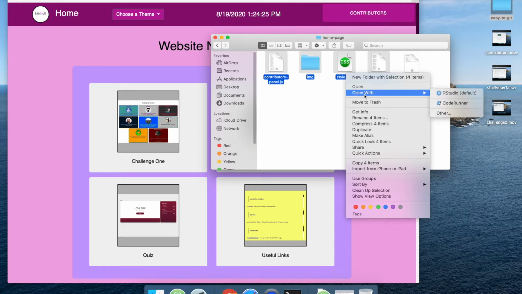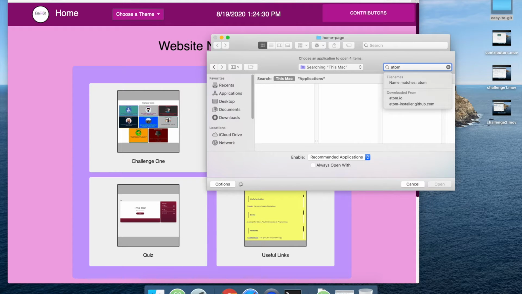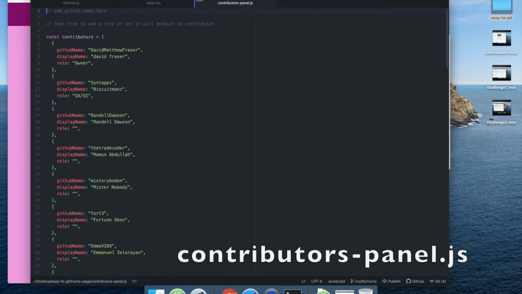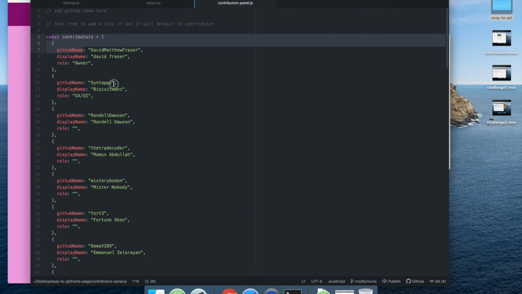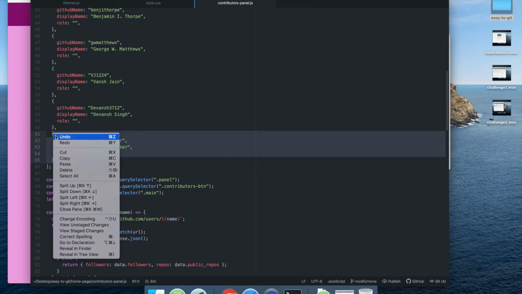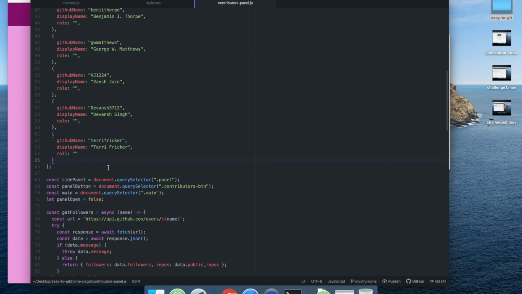Let's open these with Atom. You can open them with whatever you would like, such as Visual Studio Code. So the first thing we want to do is add our name to the contributors panel. So this is a JavaScript object, and the attributes are GitHub name, display name, and role. So let's add a new item to this object.